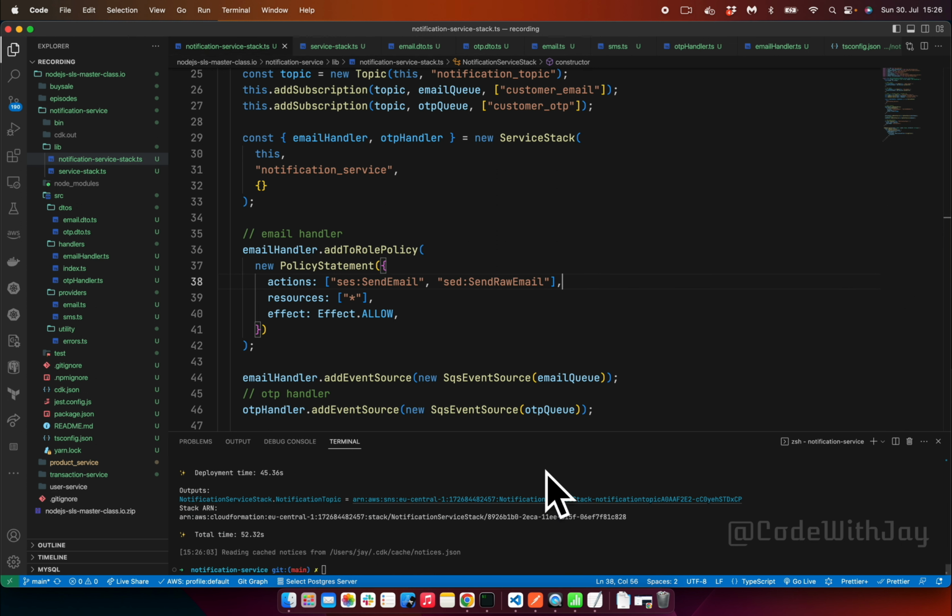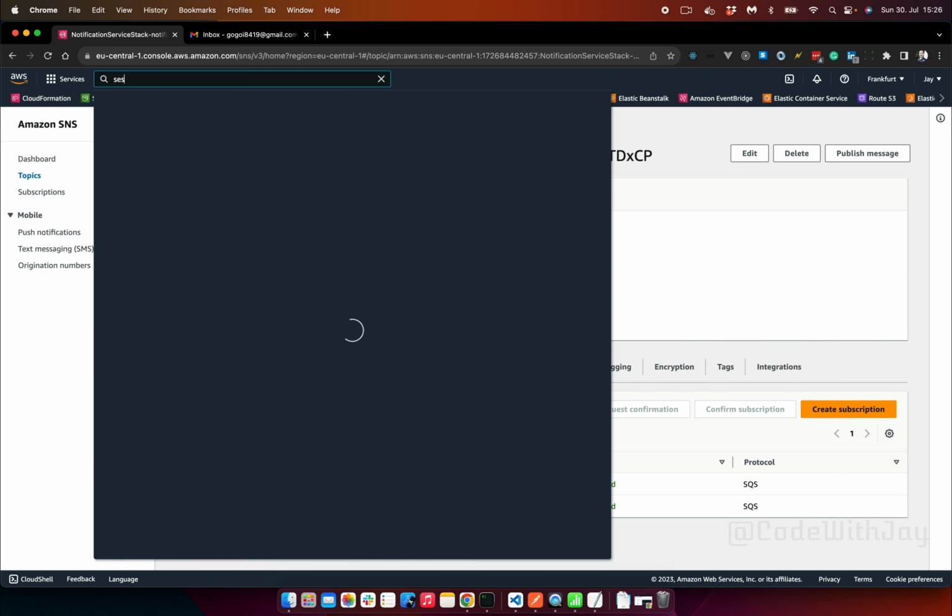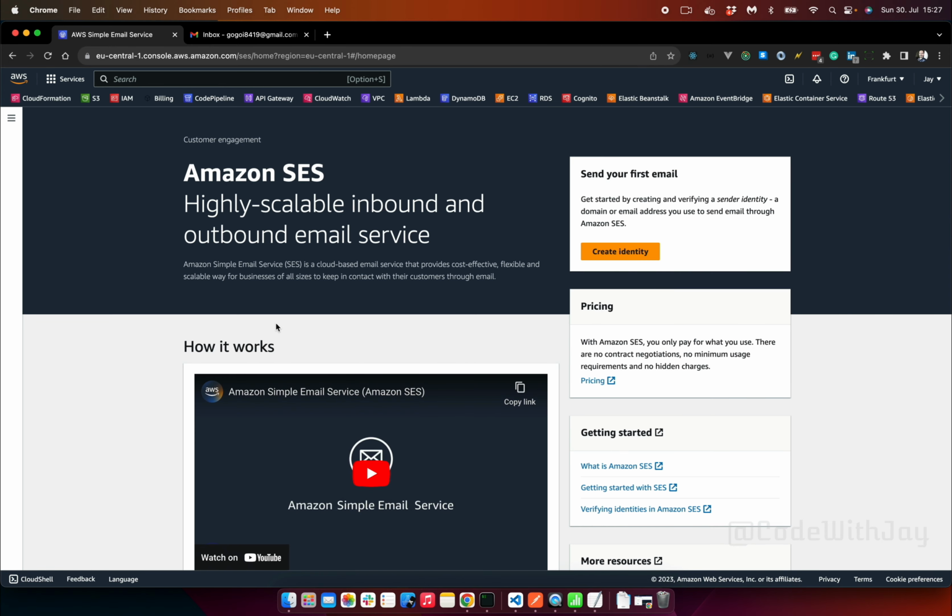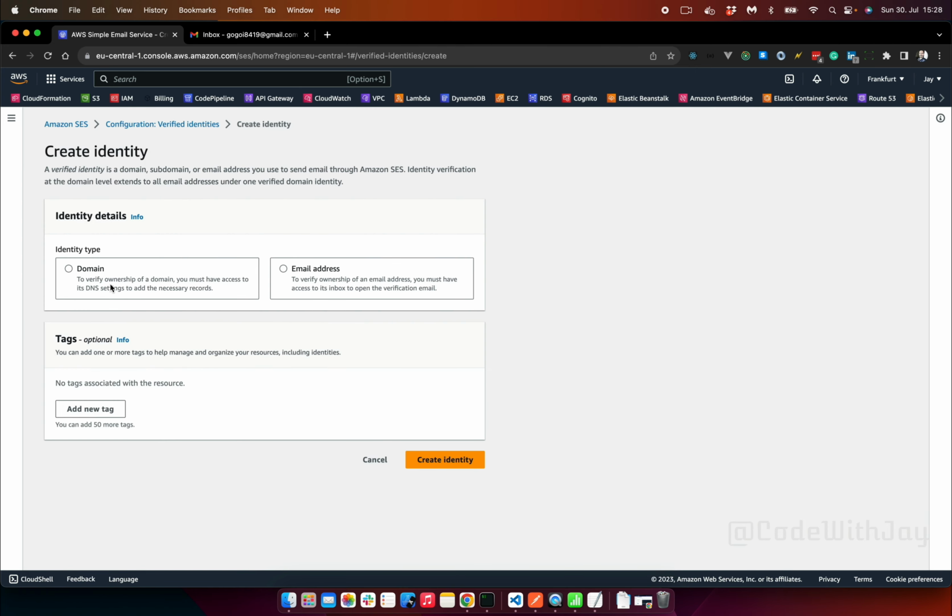Great. So now our stack is deployed. Let's go to the AWS console once again. Go to SES here. Right before sending the email with the help of SES, you need to create one identity. Click on create identity, then it will take you to this page where you can select domain name or you can select email address.